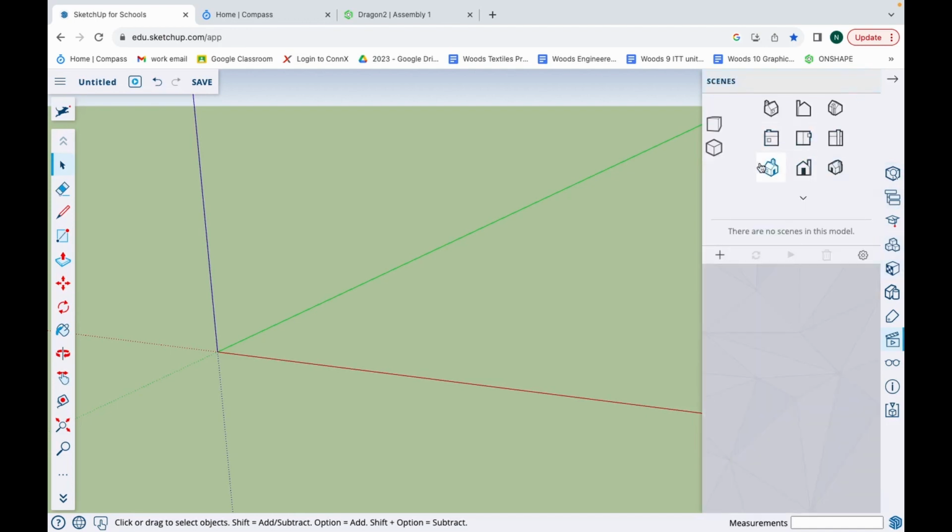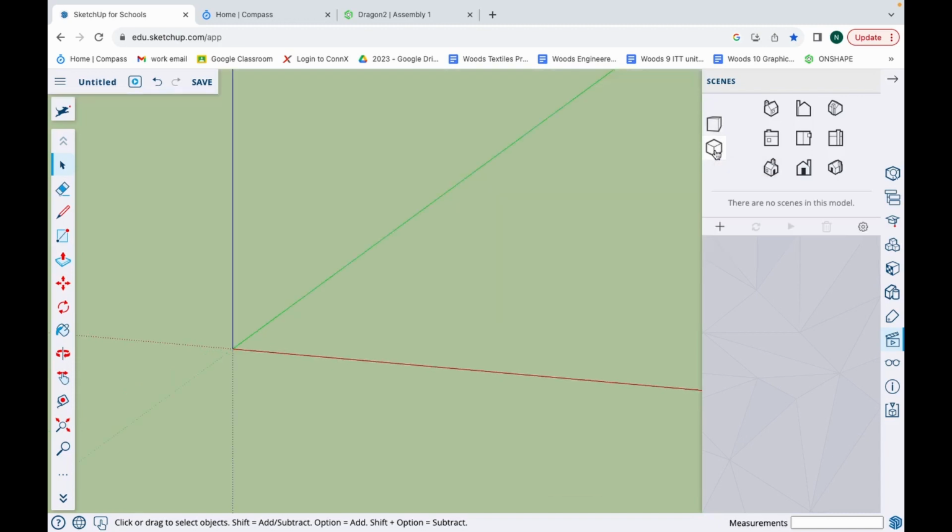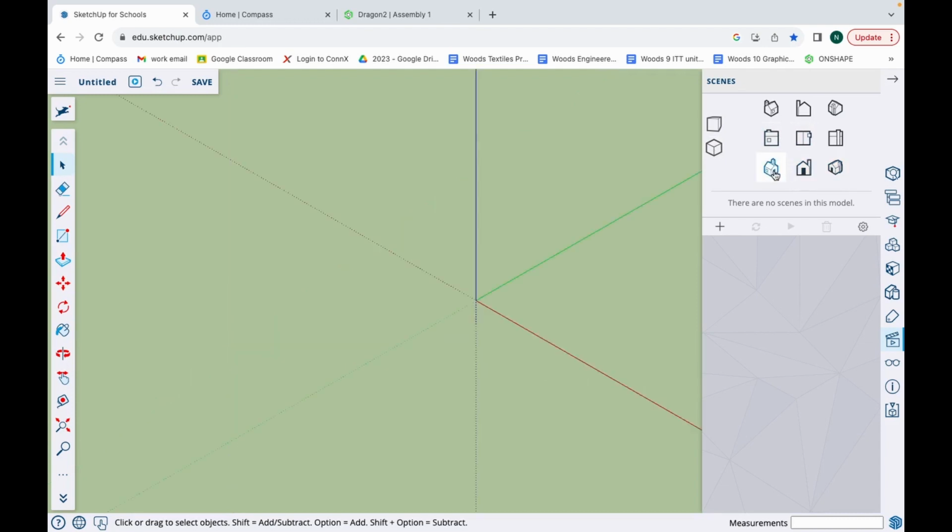Scenes. So you can do a quick snap to go to a certain view. SketchUp usually defaults to be in perspective mode. I think we'll change it to be in parallel projection. Okay. And we can tell it, let's look at it in 3D. Cool. We can start drawing.